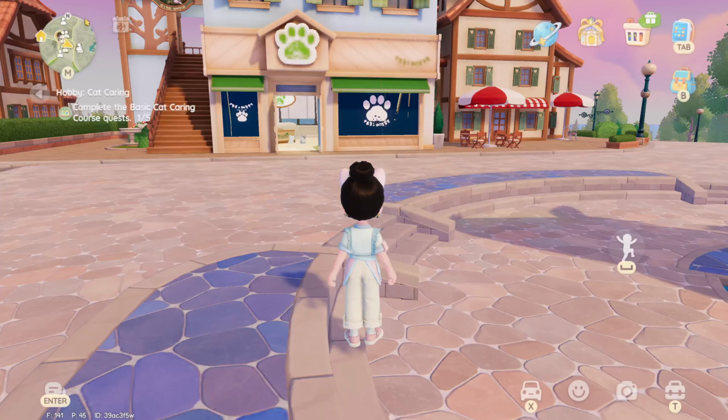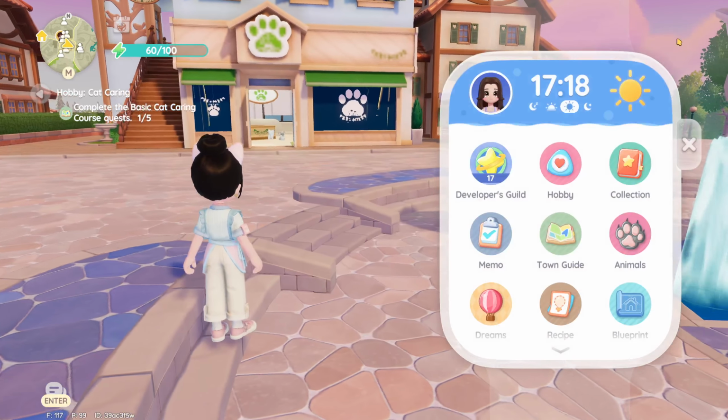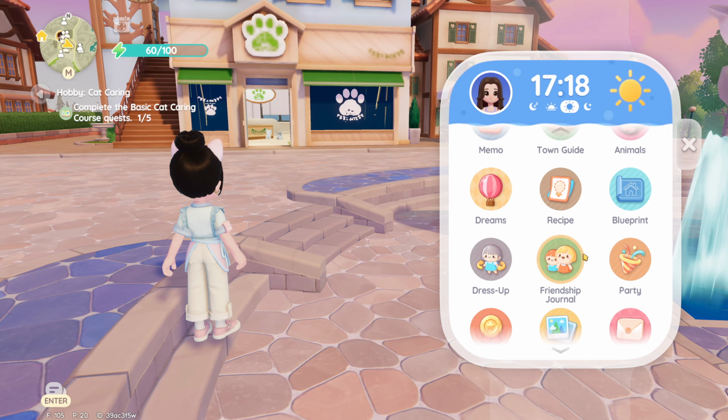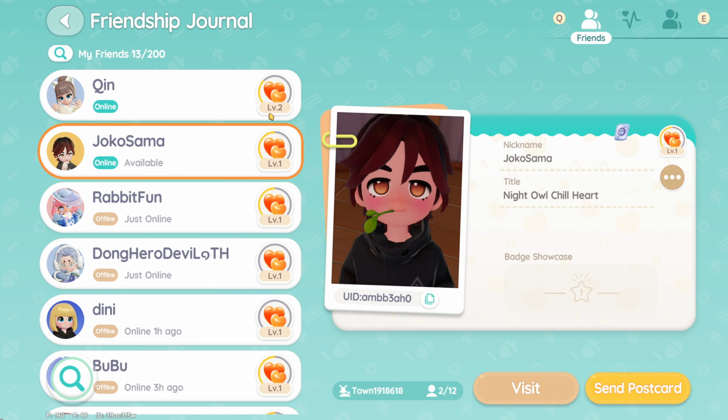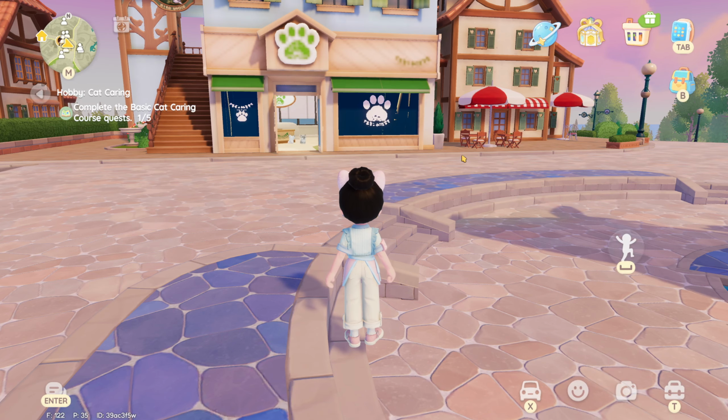That is it. I think, if I'm not mistaken, can you track them from your friendship journal? Okay, no, you have to actually find them on the map. But yeah, that is it.